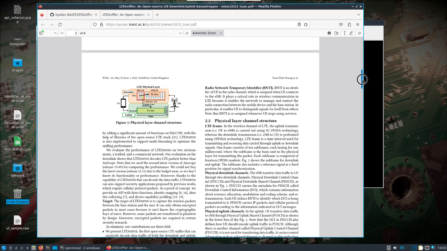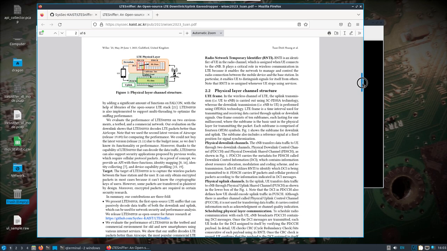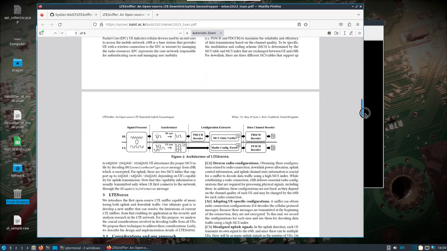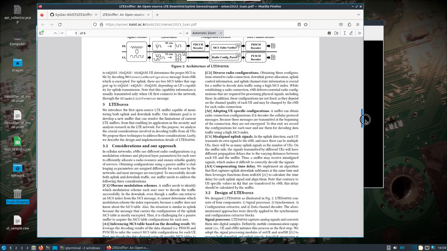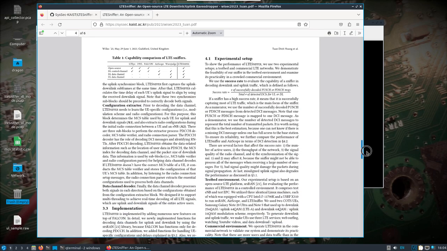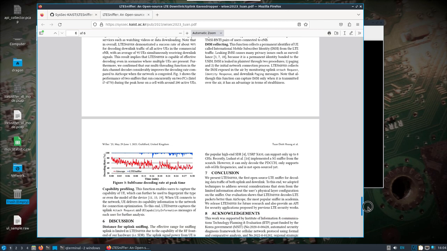You can read about the physical layer control structure, the frame. I'm not going to break that down in this particular video. I suggest reading here about the different technology that's involved. You can see the architecture of this particular tool and how it's working. There's an experimental setup and then a conclusion in here if you read down through this paper.